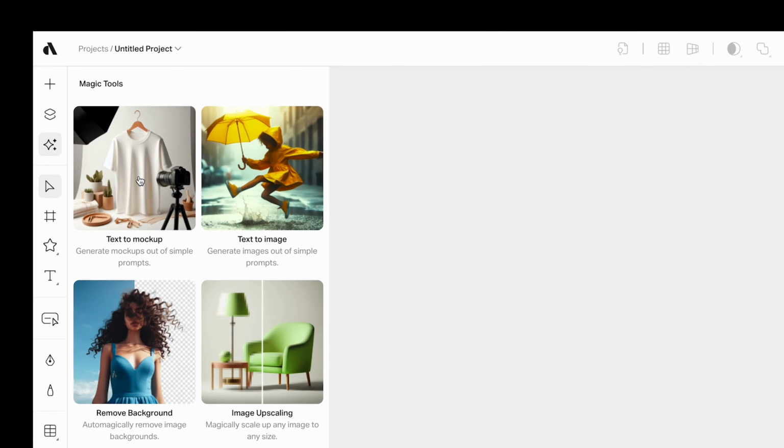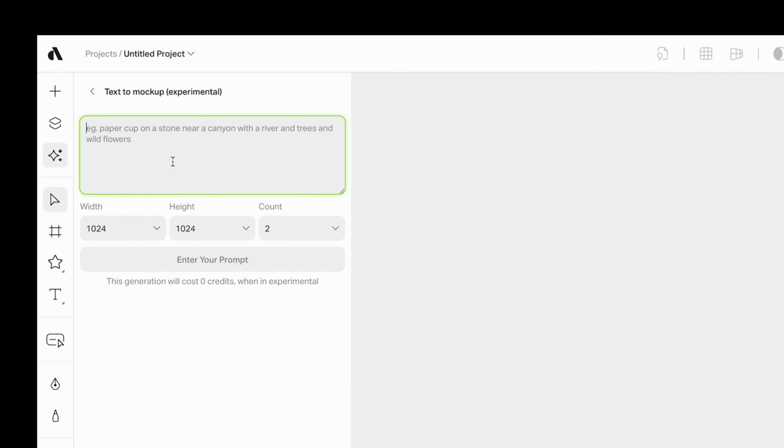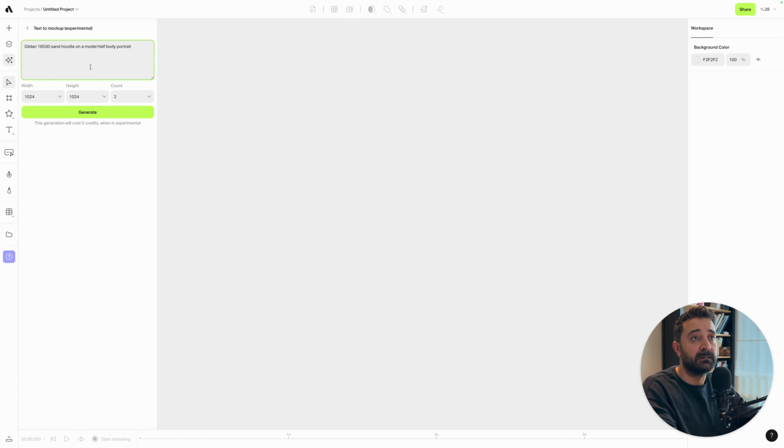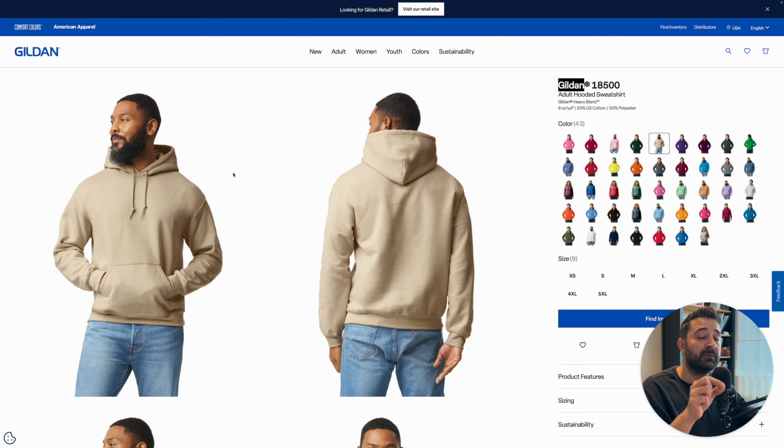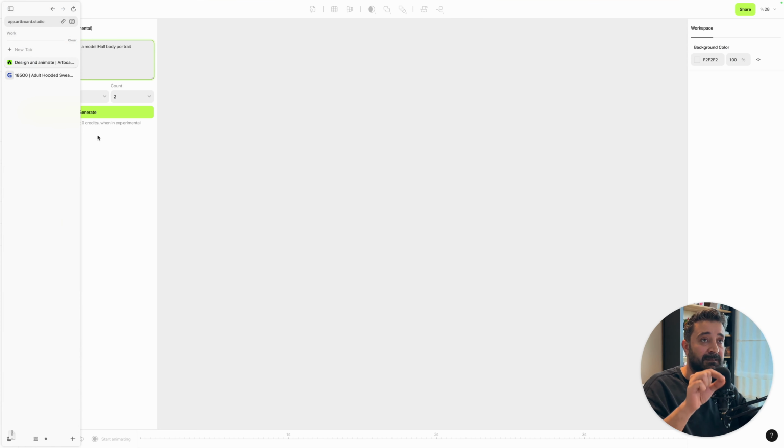So let's go inside the text to mockup menu here and write a simple prompt like Gildan 18500 sand hoodie on a model, half body portrait. So you can simply say hoodie mockup. But in this case, I want to generate the exact same mockup with this product, which is a real product of Gildan, the code is 18500 with a sand color, to see how AI is going to generate a mockup consistently for this product.